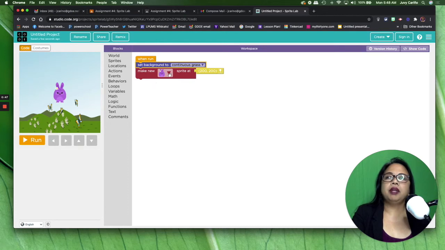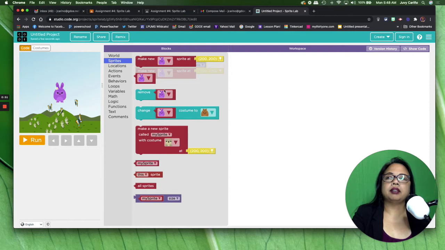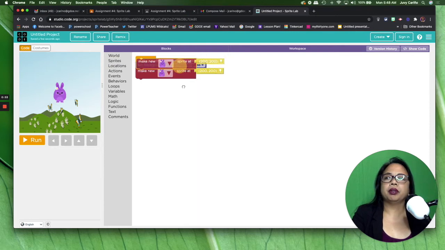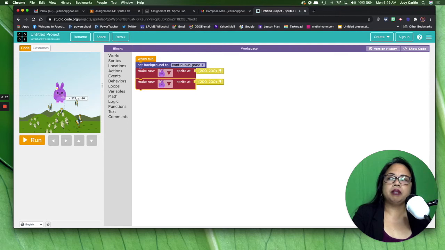Okay, so we have our sprite, but we need to have another one. So let's grab another sprite. Okay, right there. But they're both on the same location. And let's change this to the bear. So it is located on top of the purple rabbit.